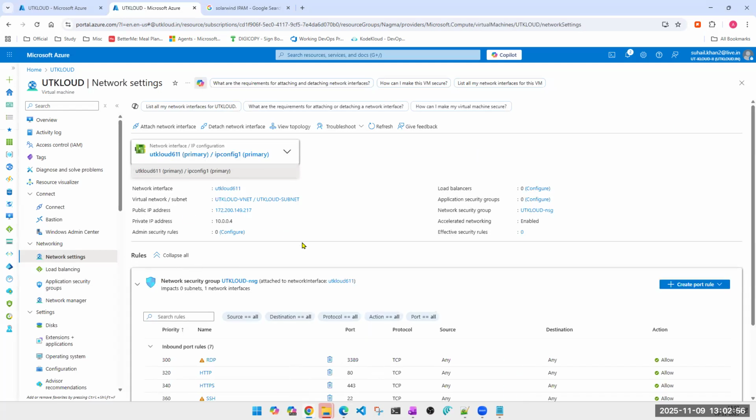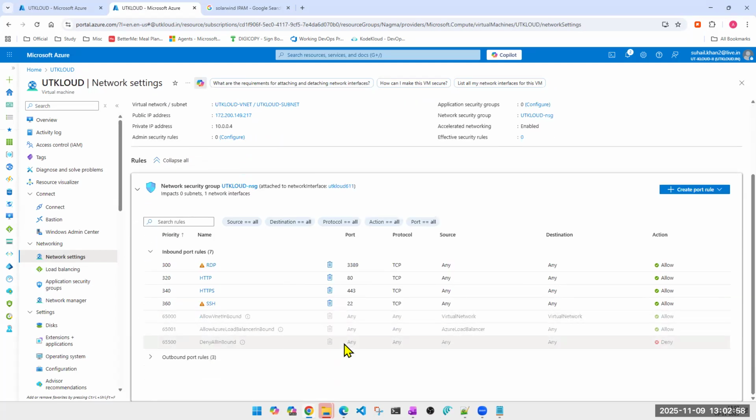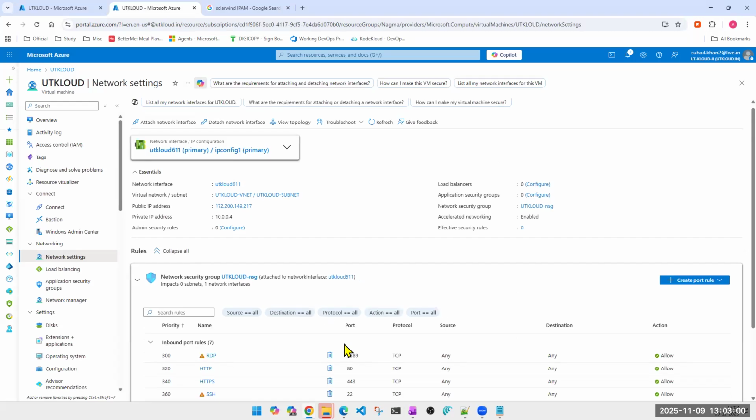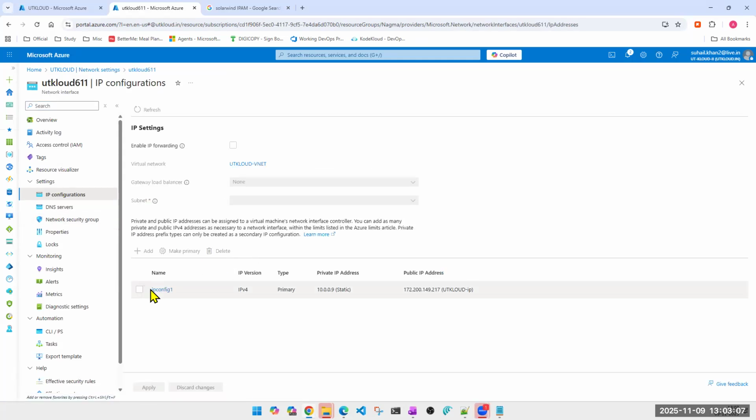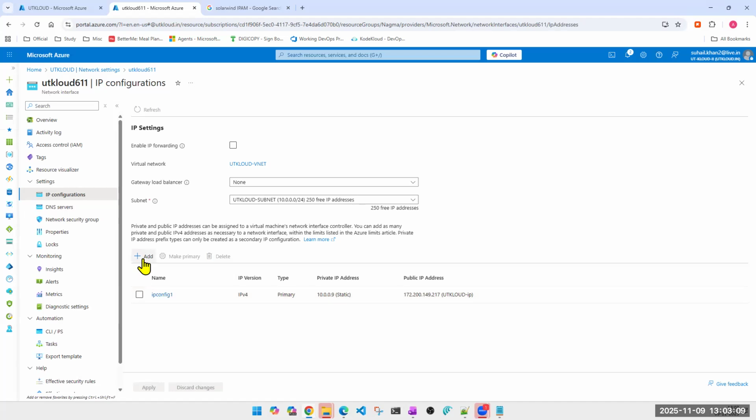As of now, how many NICs do we have on this machine? Only one. Okay, I click on that. I already have an IP address here. Let's see if I can assign another IP address.